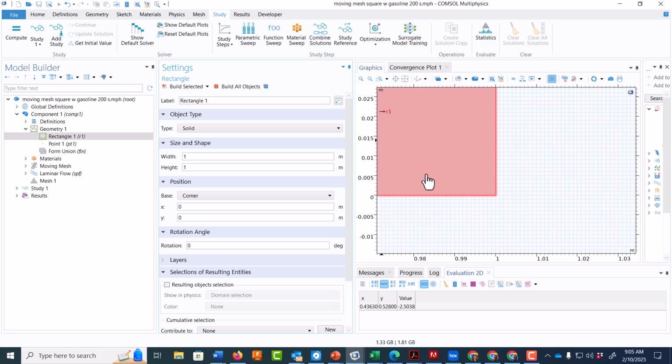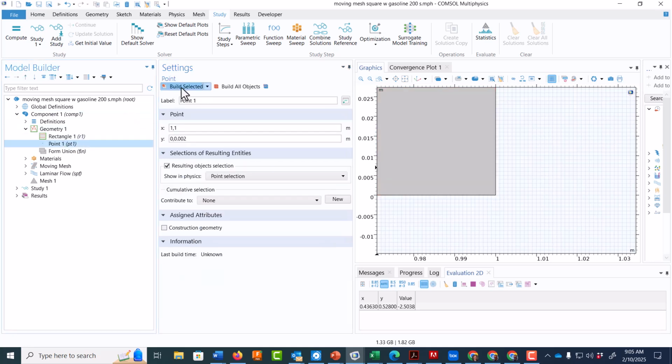We'll build the rectangle alone, and then we'll build it with the point. You can see that point there.